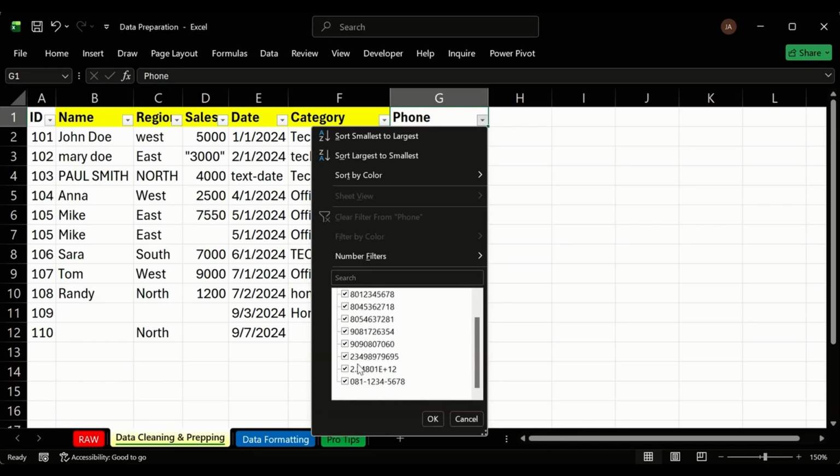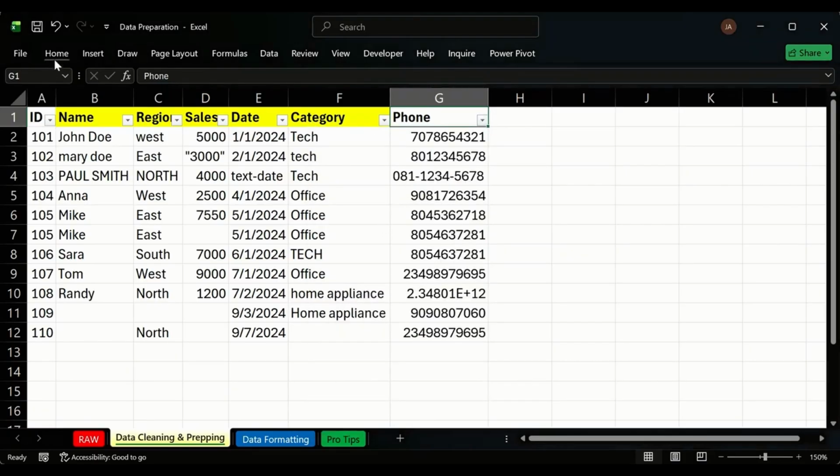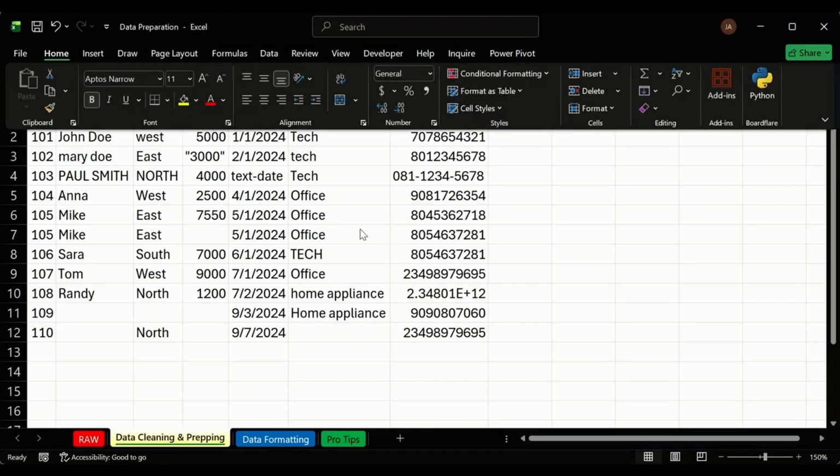Some without zeros, normal. Some with 2, 3, 4. Some with decimal value, that means exponential, more like calculated value, and some with hyphens. Okay, we have to fix that. Let's just flag it for now.